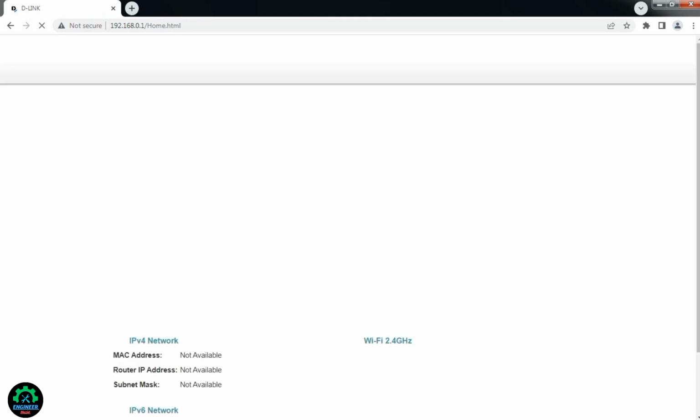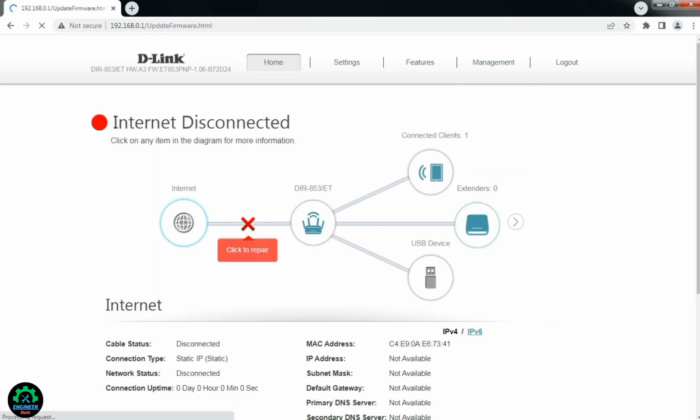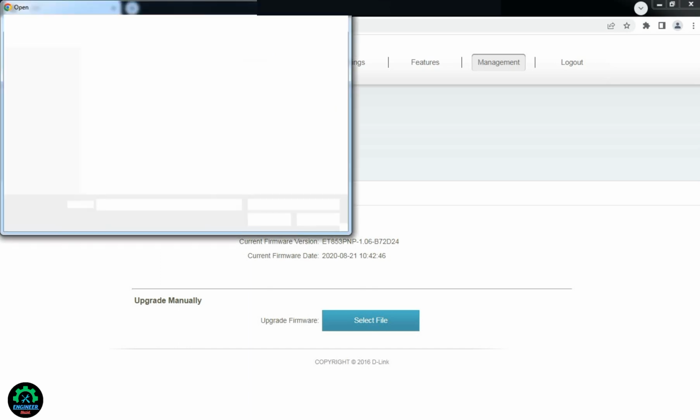Today, I'll be showing you how to upgrade the software on your Etisalat D-Link DIR-853 A3 router. Keep in mind that this is a customized version provided by Etisalat. First, log into your router, click on the Management tab, and then select the Upgrade option. You'll see the Etisalat customized software version of the D-Link router.